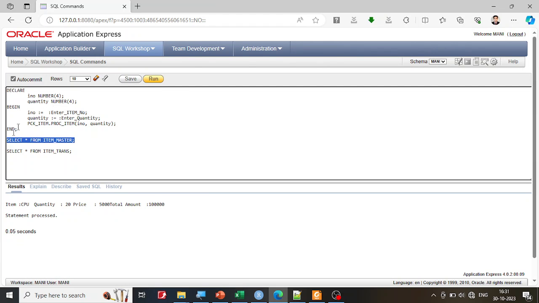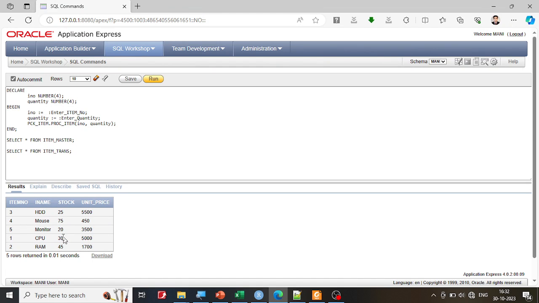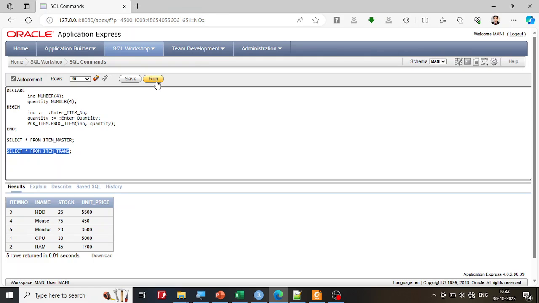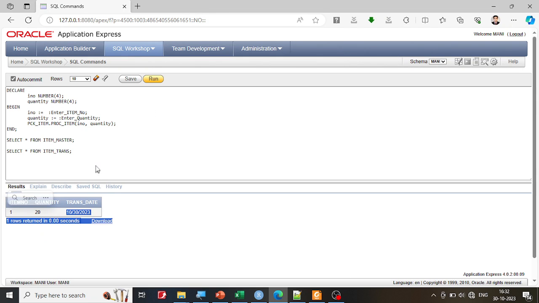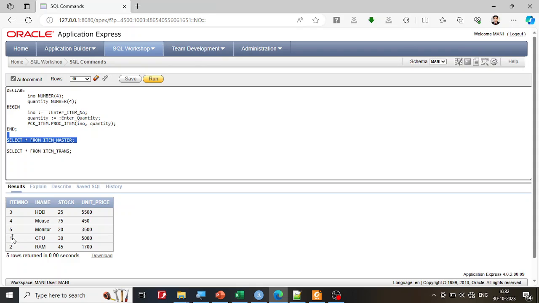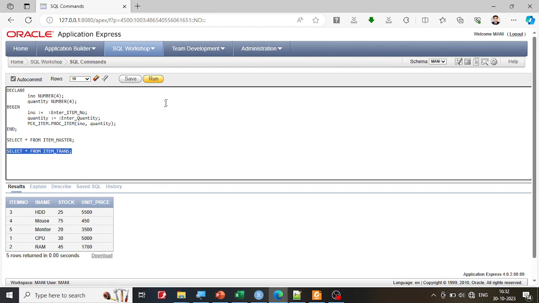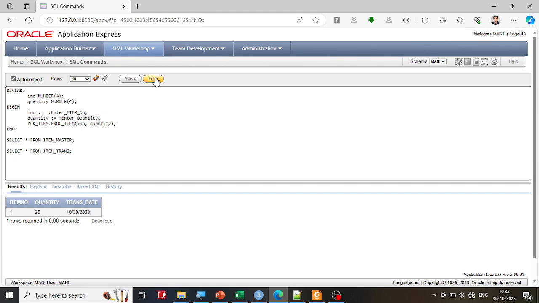Let me run this item transaction. You notice that for item number 1, the quantity has been changed to 30. Let's look at the item transaction. The item number 1, 20, and today's date has been added. So from this item master table, it has taken this quantity. 50 was there, I have reduced by 20, and this 20 is now transferred to this table. I'm going to run one more time. I'm going to do the same thing.